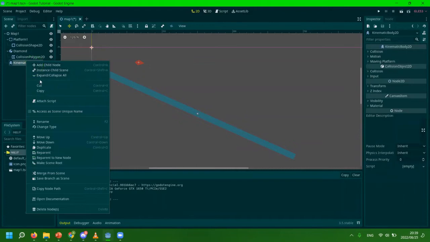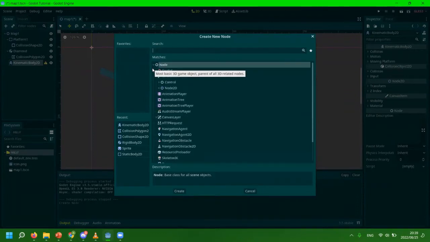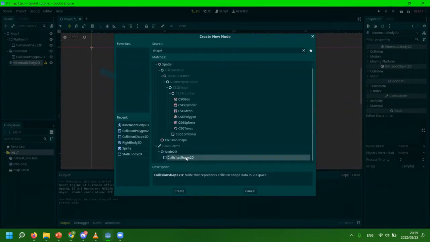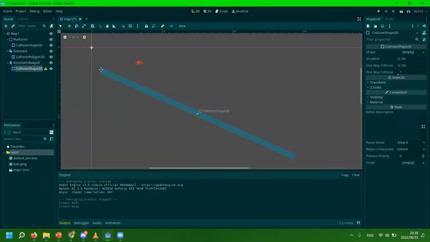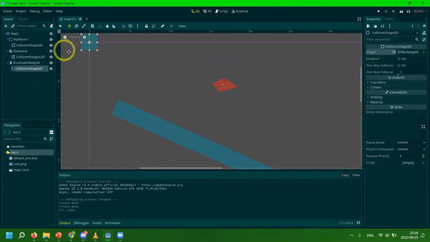Give it a shape. So you give it a child node, you can press Ctrl A, and give it a collision shape. Now you have a collision shape, but it is nothing because it's still complaining that it doesn't have a shape. So let's give this player a nice looking shape. Let's make it a rectangle because I like rectangles.